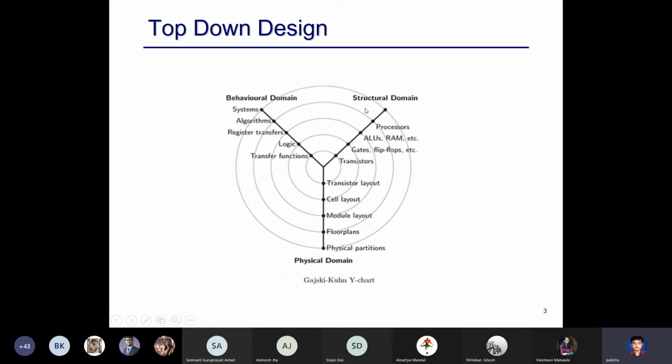So it's the geometry. All this converges, and there is an inward moving spiral that is followed in the design process. So you have a behavioral description, you come down with a structural description, come down with a floor plan, then again you go back, you have a further register, RTL description, logic description. So you spiral in a top-down manner to get the final design. Okay, so this is the entire design flow.